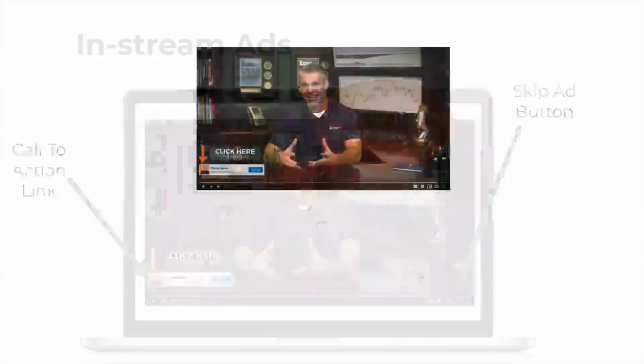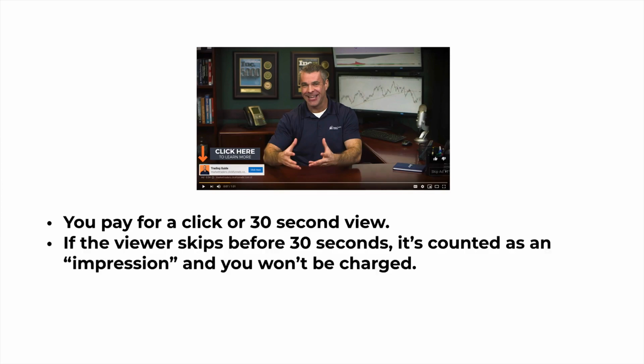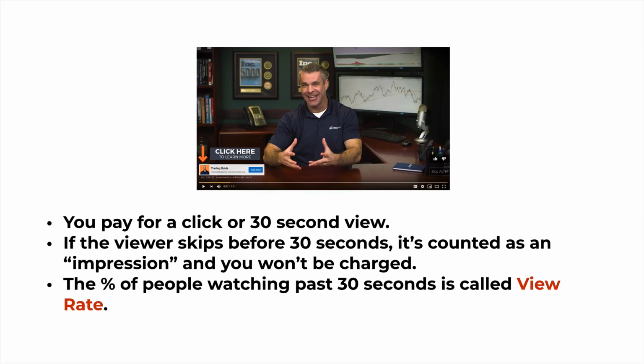So with a YouTube ad, you pay for a click or a 30-second view. Now, if the viewer skips before 30 seconds, it's counted as merely an impression and you won't be charged. That's really important to know. So that means that if someone watches 29 seconds of your video and then presses skip ad, it won't cost you a penny. Now, the percentage of people watching past 30 seconds is called your view rate.